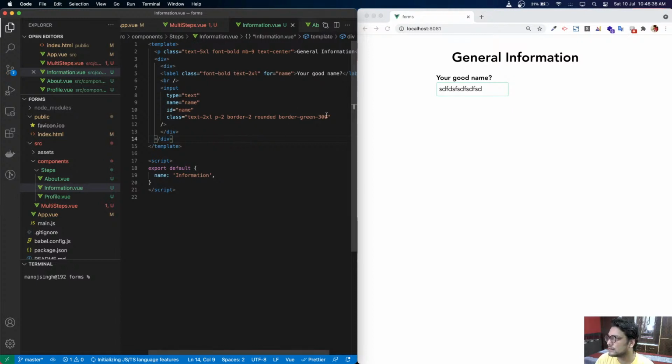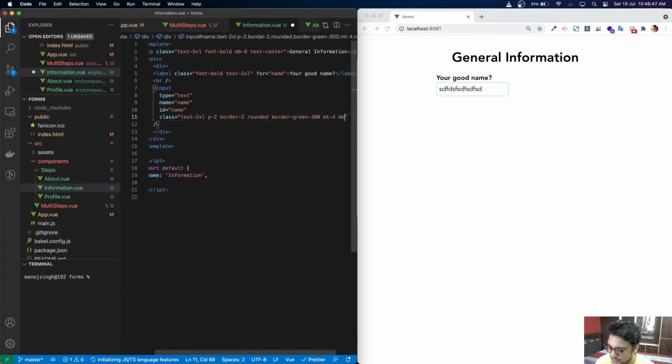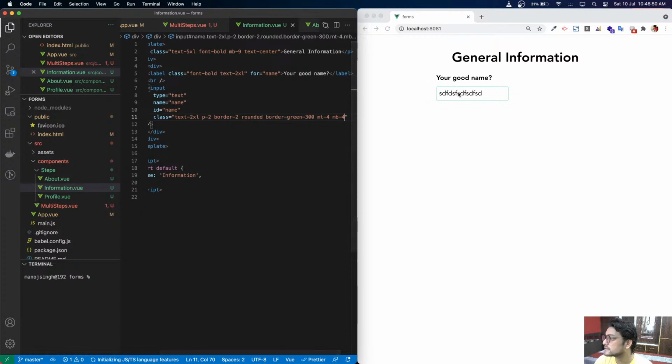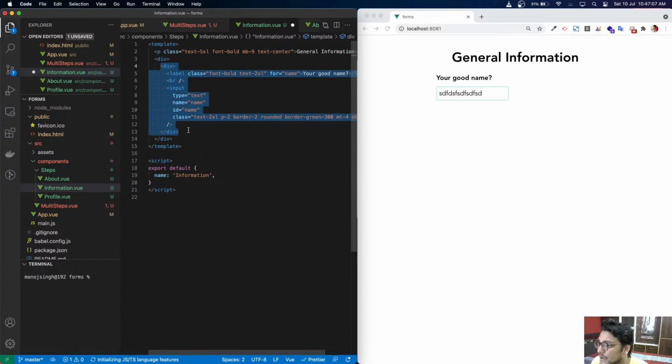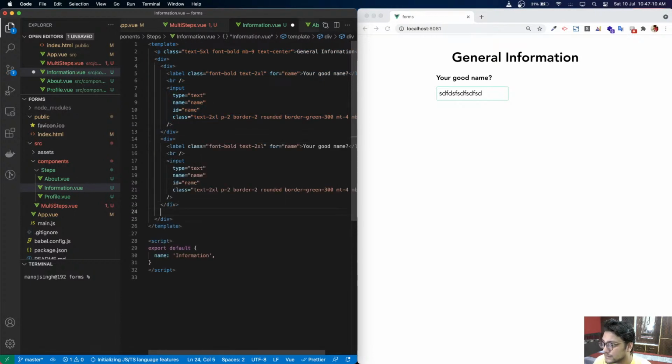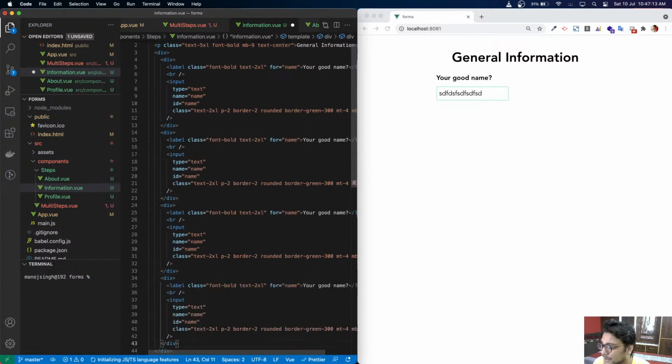Let's give some spacing to the input. So let's give it margin from top 4, I guess, and a margin bottom 4. Let's see how that works. Yeah, this looks good now. So now we have this input. Let's just copy and paste to create another input. So we need 4 inputs.